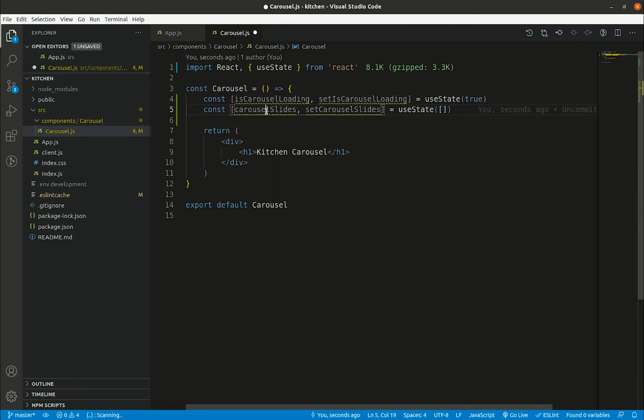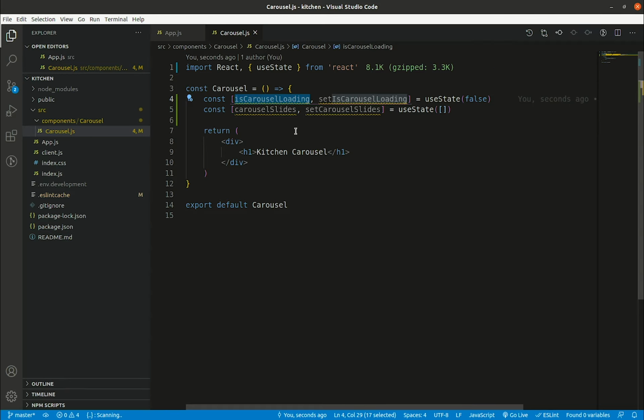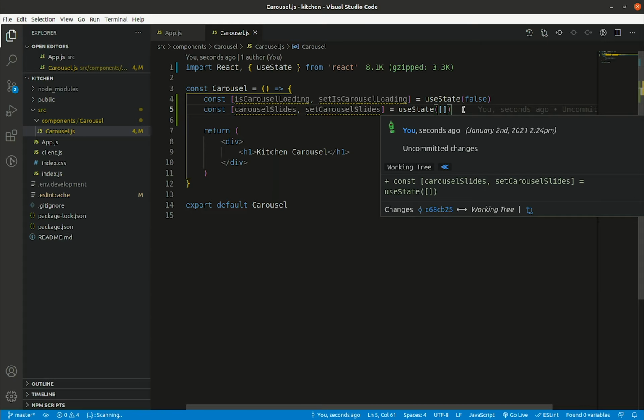So CarouselSlides is basically the data that I will be getting from Contentful, and I'm initializing this as an empty array for now. And isCarouselLoading is a boolean value, and I'm setting its initial state to false. That means right now the carousel is not loading, but as soon as the carousel slides are being fetched from the server, I will set its value to true. And when the slides are already loaded, I will set back its value to false. So now we will start working on the function that is going to fetch all the data from Contentful.